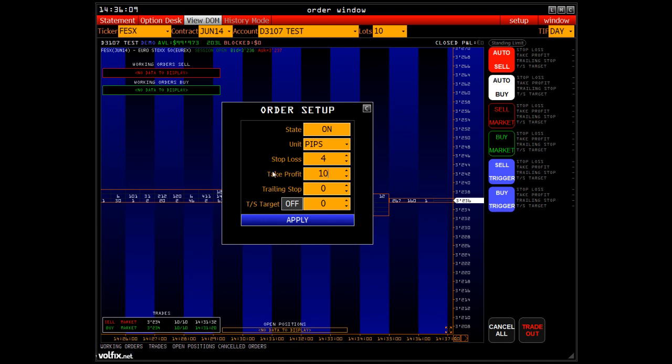We set here, for example, 4 pips of stop, take profit will be 10 pips, trailing stop 5 pips, and we will activate trailing stop target but leave it with value 0. What does this mean? It means that when our position reaches plus 5 pips, that is, the market will be in our favour with plus 5 pips, the stop will be transferred from minus 4 pips to in the black, that is, to the entry point and remain there.